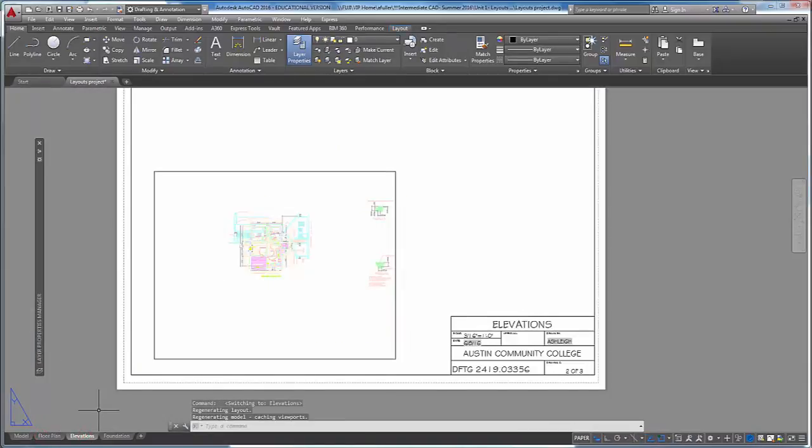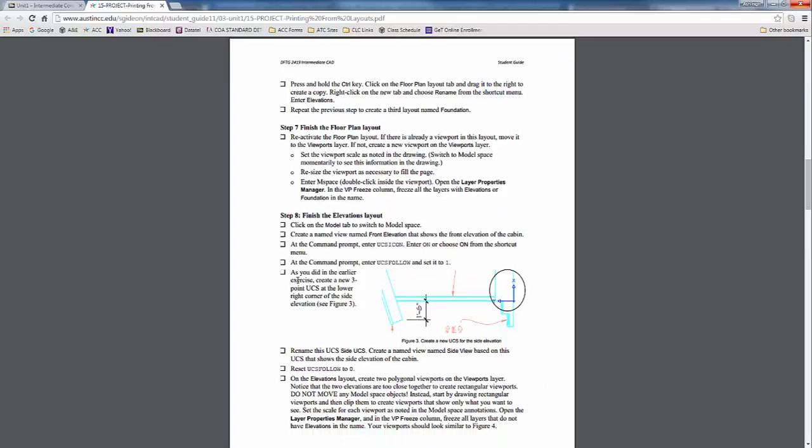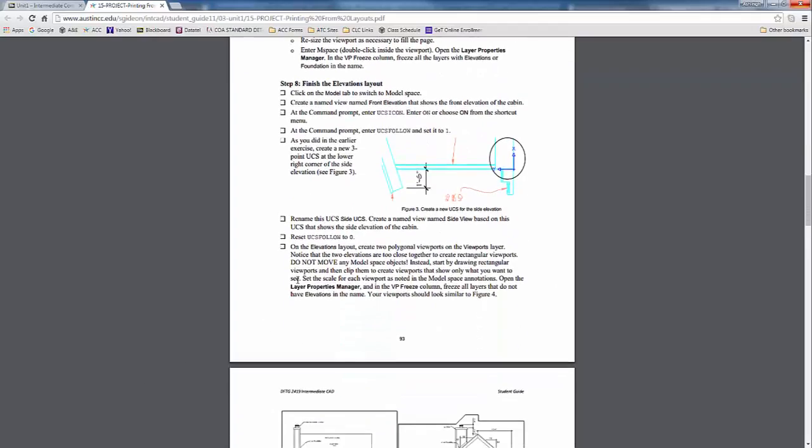The next thing I need to do is the elevations layout. And with the elevations layout, what I need to do is, because notice how my front elevation is straight up and down, but my side elevation is at that angle. So I need to go create what? A named view for it.